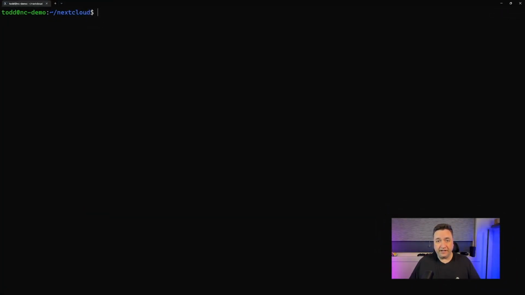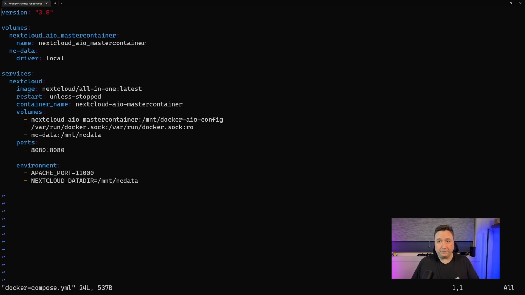Let's go through it. Now we're ready to install Nextcloud in Docker. This is a blank machine that I just set up. I've created a directory called Nextcloud, and in the Nextcloud directory, I've created a file called docker-compose.yml. As you can see, it's version 3.8. There's a couple of very important things here.